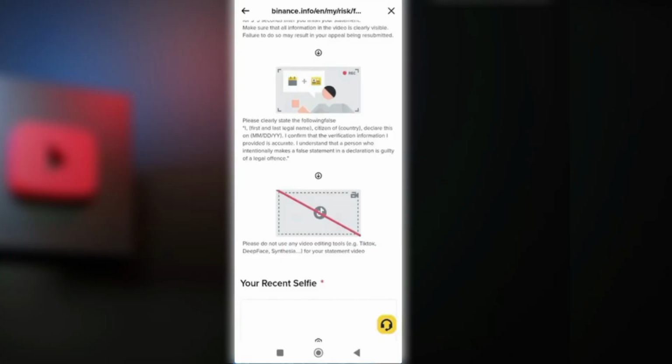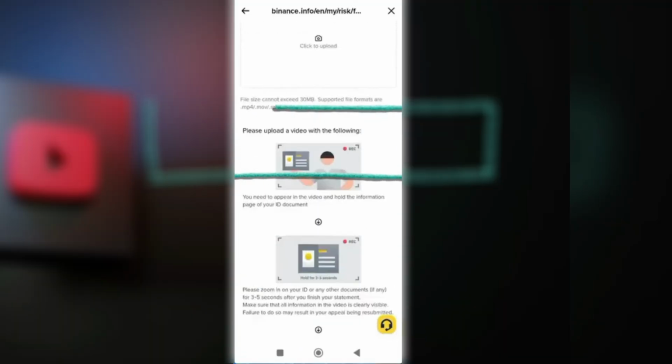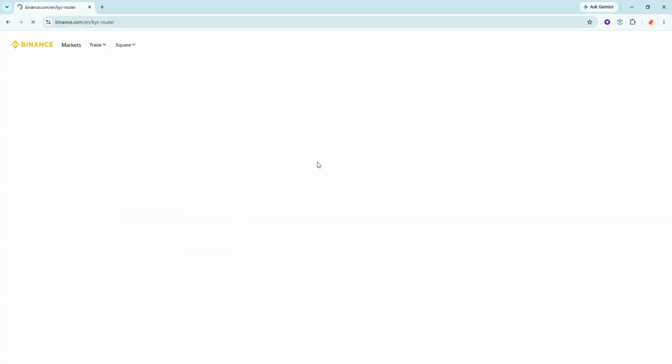Binance will review it and usually respond within a few hours or a day via email or SMS. Once approved, your face verification will work normally again.